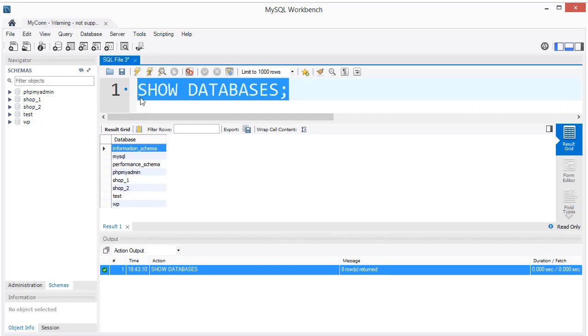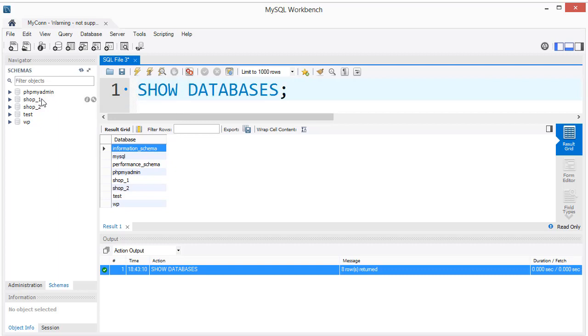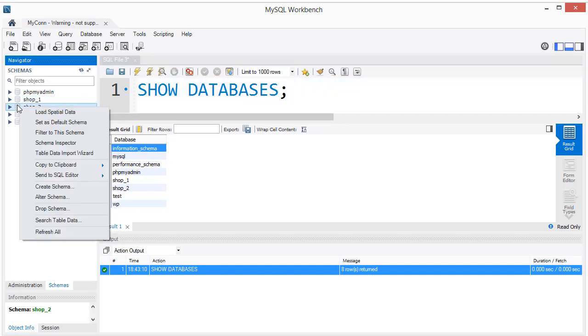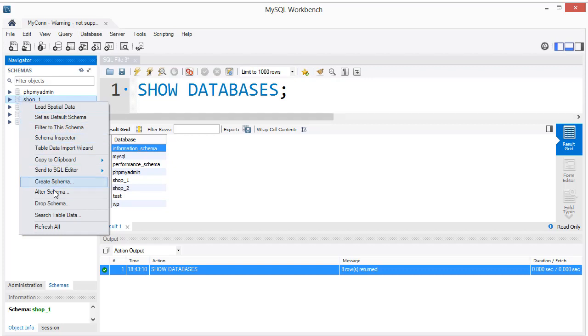So we just learned how we can delete the database using the query, and how we can delete the database using GUI. It is very simple. If I just right click on any of my database schema, you can see there is an option for drop schema or delete schema, something like that. But in our case, we are using MySQL Workbench, so it is drop schema.